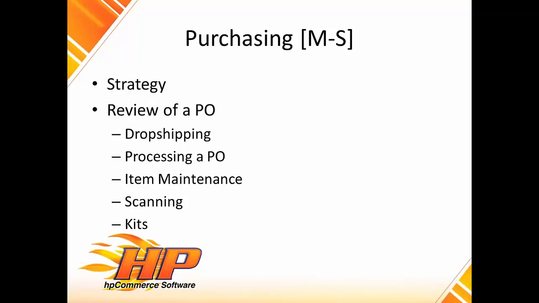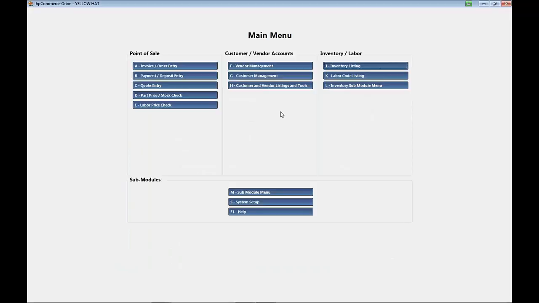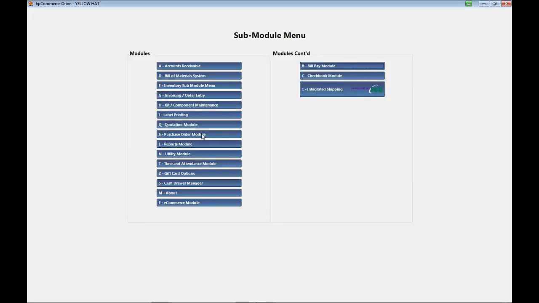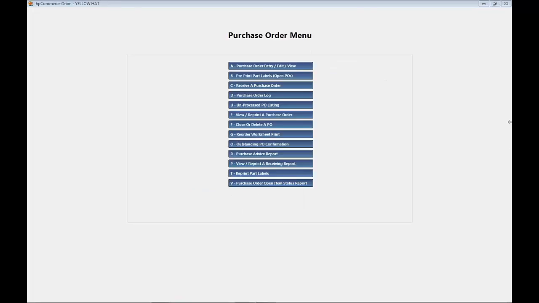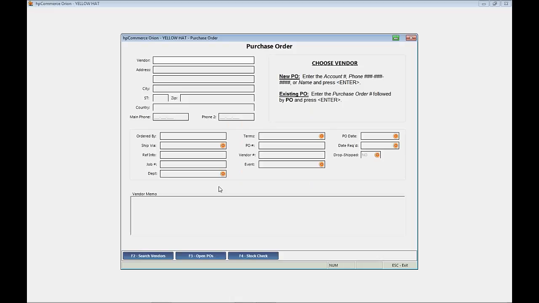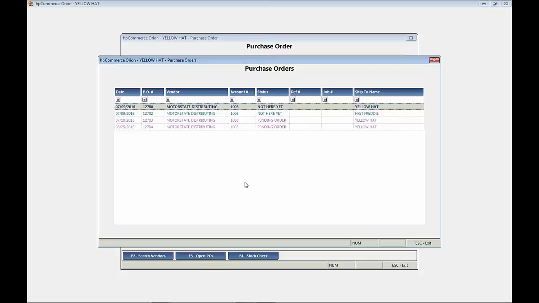Let's hop back over to HP and exit back out to the main menu. The purchasing menu is located on the submodule menu, so go into M for submodule menu and then S for purchase order module. We're going to go in and pull up an existing purchase order. We'll go into Purchase Order, Entry, Edit, and View, which is option A. And then you can look at existing purchase orders by going into F3 Open POs down in your dashboard. These are purchase orders that are currently open in the system.